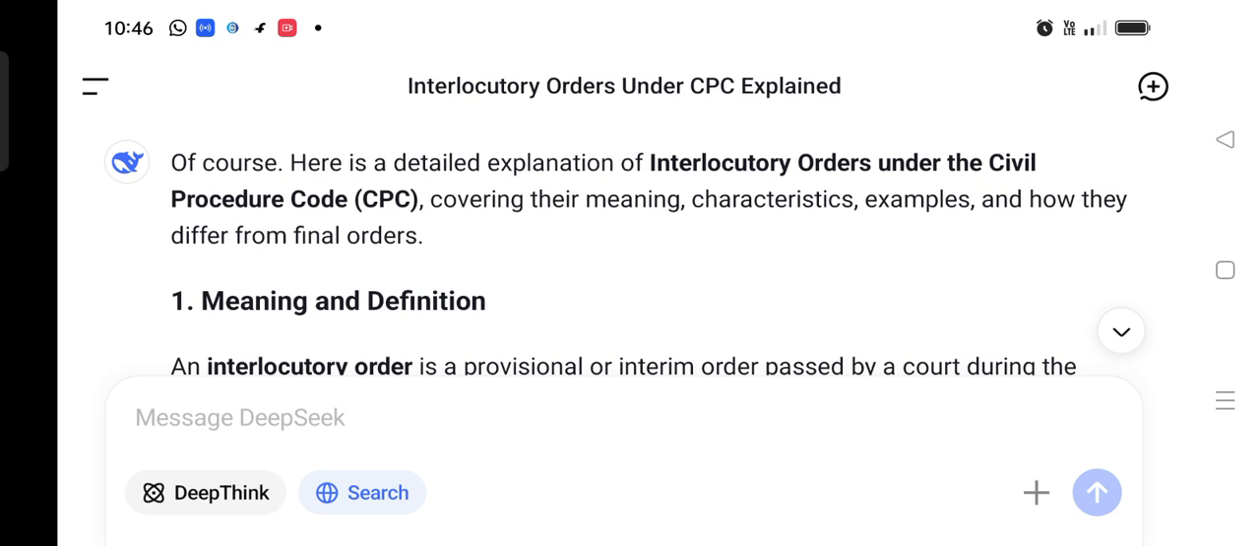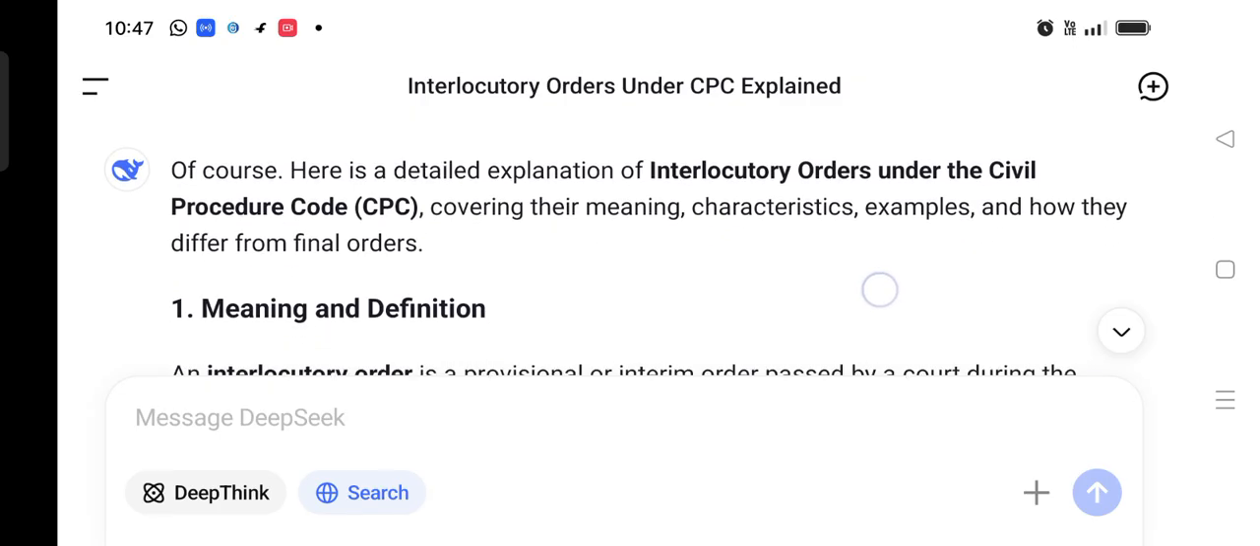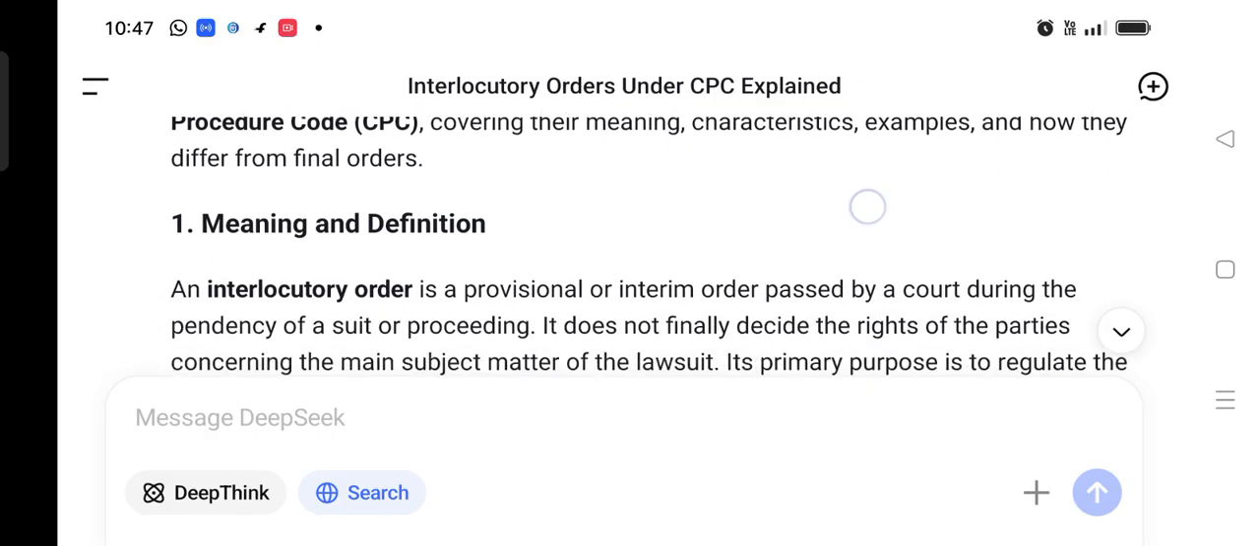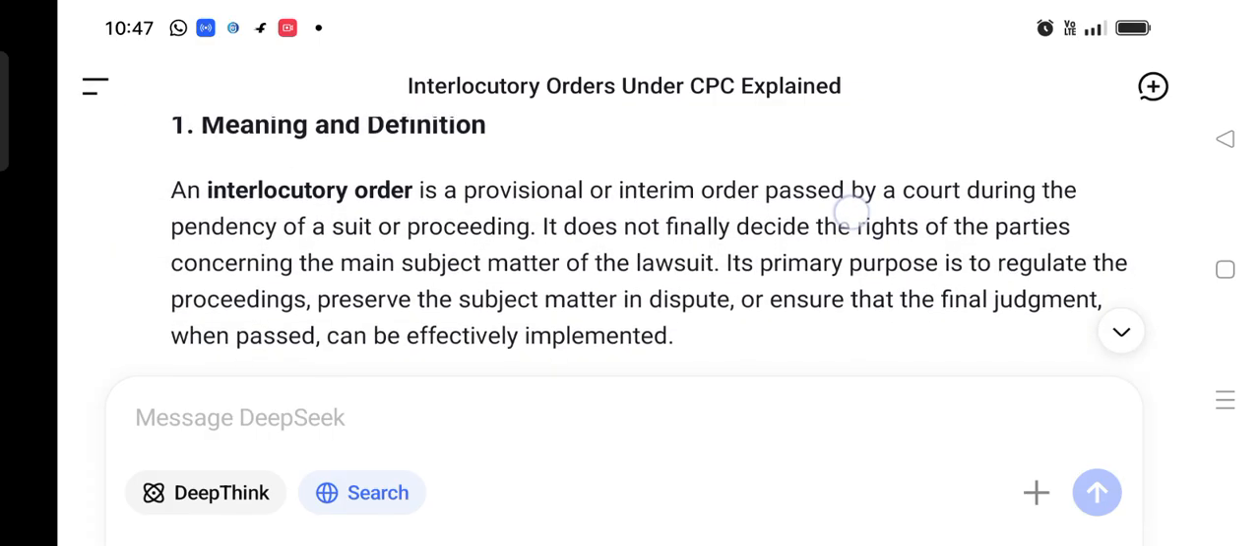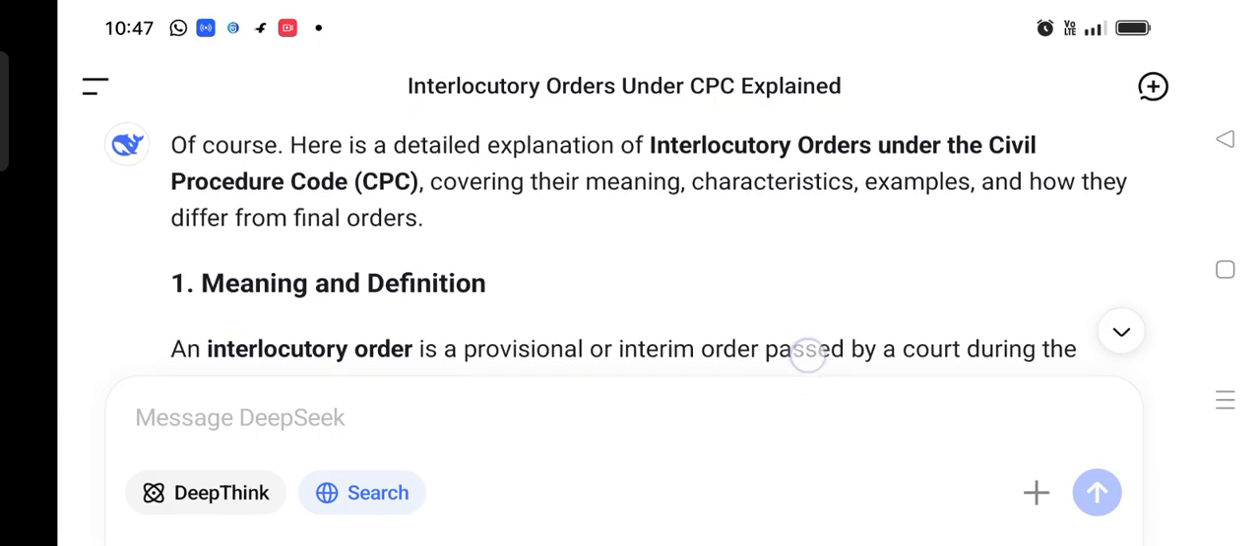A final order is appealable, but an interlocutory order is an interim order and in most cases non-appealable, unless it is categorically mentioned under some provisions of the CPC. So, we will discuss interlocutory orders in this video. Now, what's the meaning and definition of an interlocutory order?